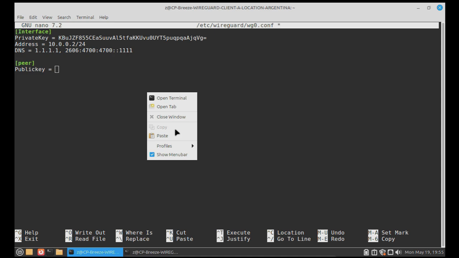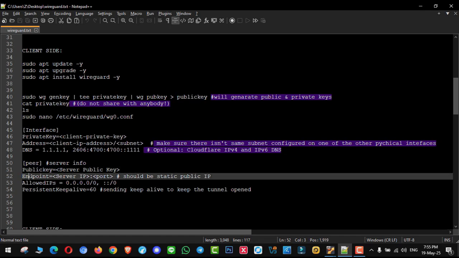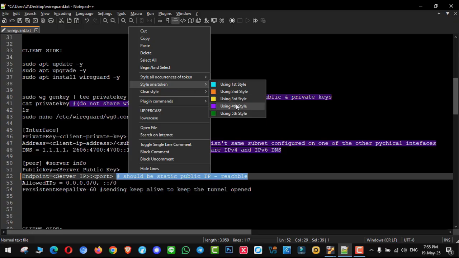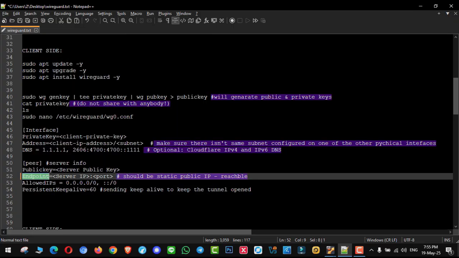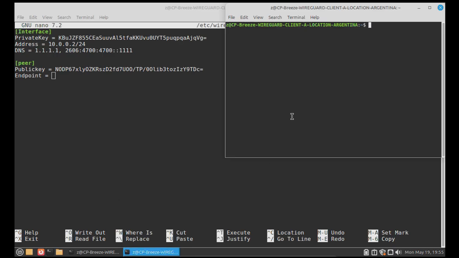Okay, next step, we need to mention how we can reach the server. It should be an IP that's available on the clear net, or if not, you can use a dynamic DNS if you're behind NAT. But in this scenario, I have a VPS with a static IP address. So under the endpoint we mention the server IP address. Let's check what the IP address of the server is.